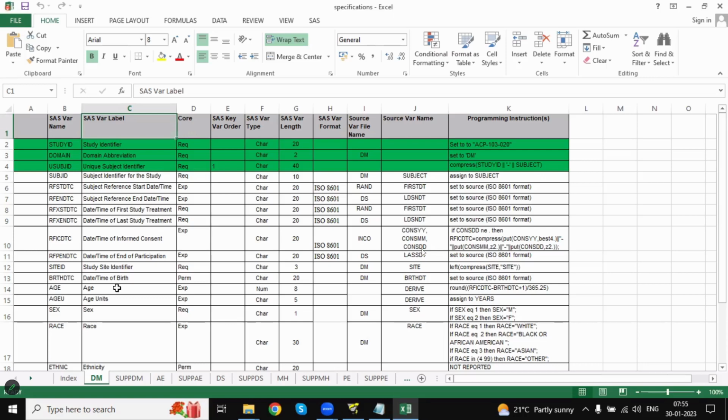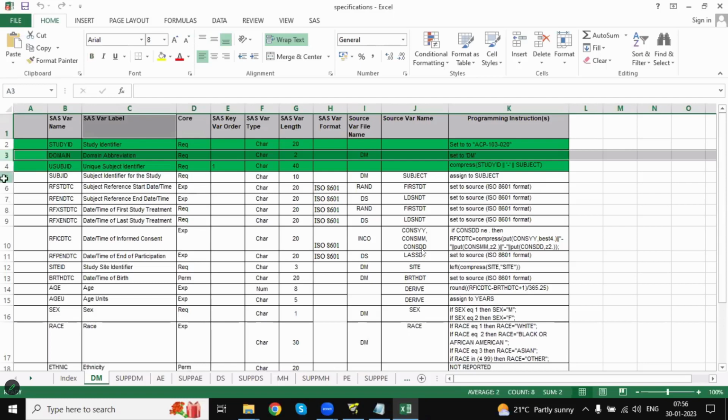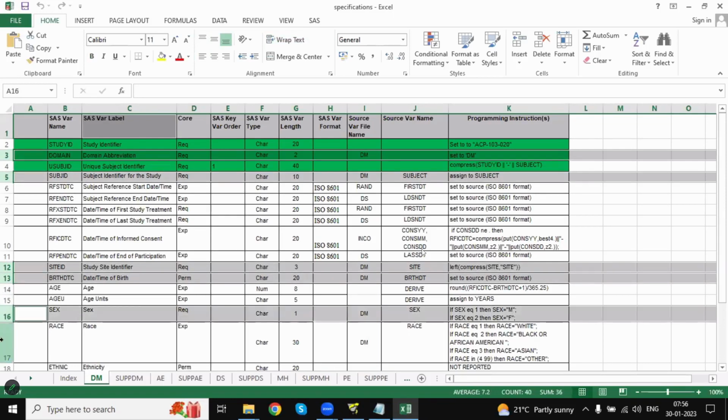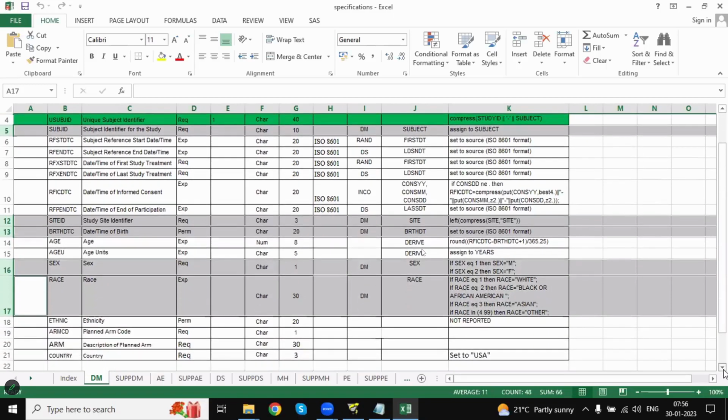How to derive? Generally, the best way of deriving the variables, if you observe here, is that every variable has to be derived from different raw datasets. See, the DM raw dataset: from the DM raw dataset, you derive subject ID details, site ID details, birth details, sex details, race details. These types of variables you are deriving from the DM raw data.